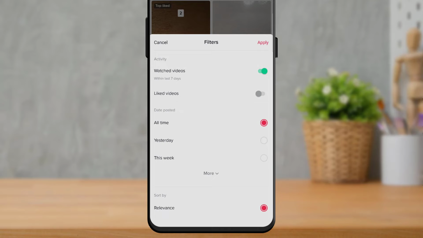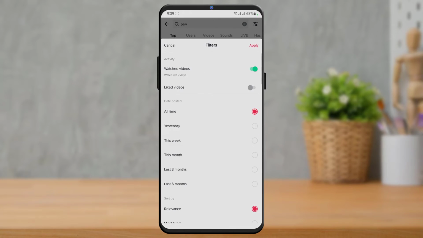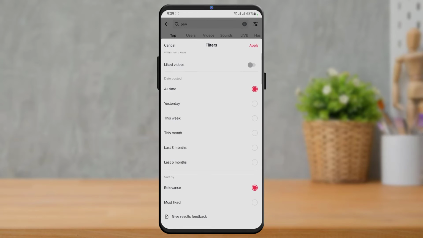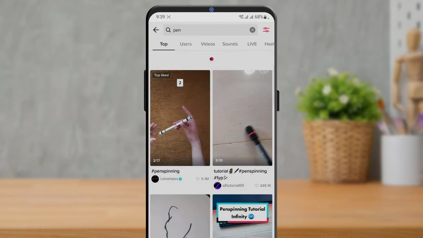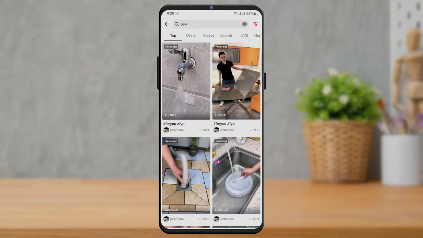So you want to make sure that this toggle is currently on, and if you want, you can also tap on more. Here you can simply tap on date posted all time, and then you can also sort by relevance or most liked right over here. Once done, you can tap on apply on the top right hand side of the screen after selecting your filter, and it will show you the list of your watch history which is relevant to the keyword which you typed in. Now this is the only way to actually find your TikTok watch history as of now.